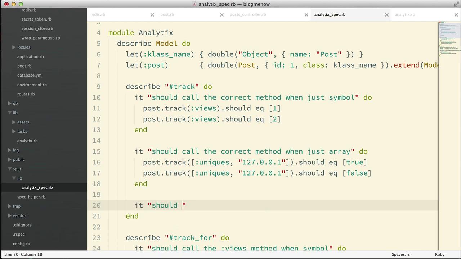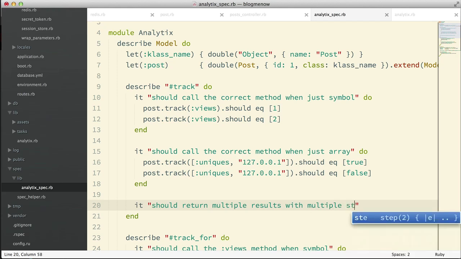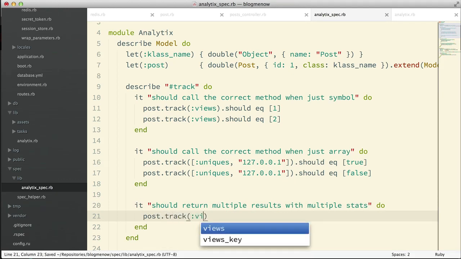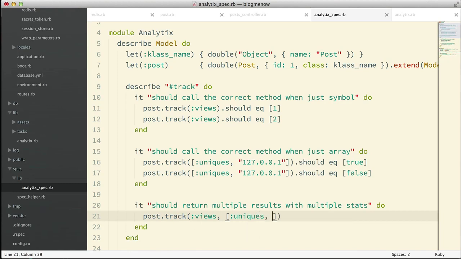And the next case is when we use both, right? We're going to call just views and uniques at the same time. Should return multiple results with multiple stats. Yeah, that makes sense. Do end. So we're going to post a track, and here we're going to pass in views, uniques, and then 127.0.0.1 should equal, the first time it's going to be 1, and the second item is going to be true, right? So it's basically the combination of this one and this one here.